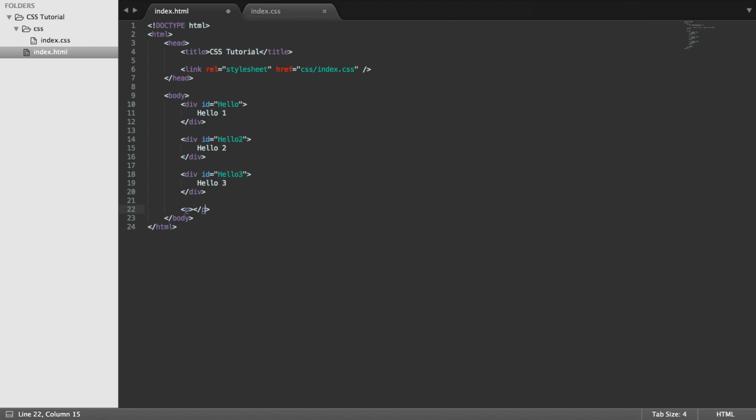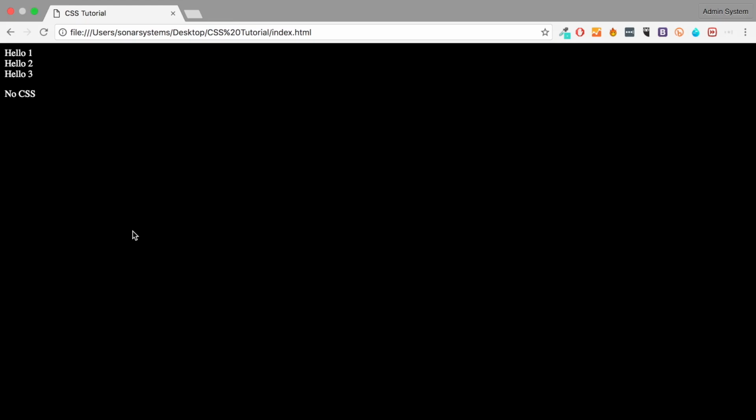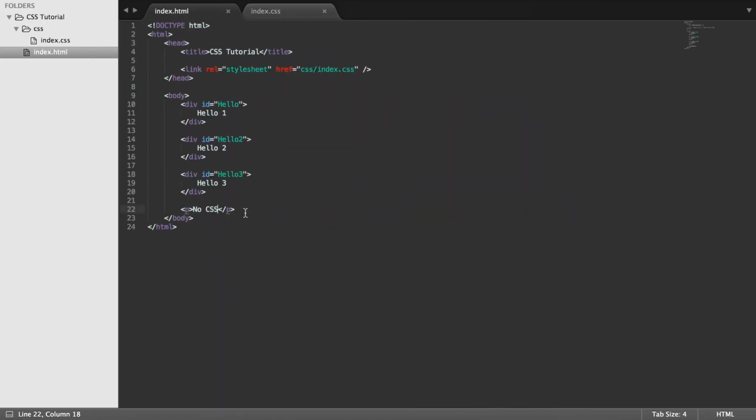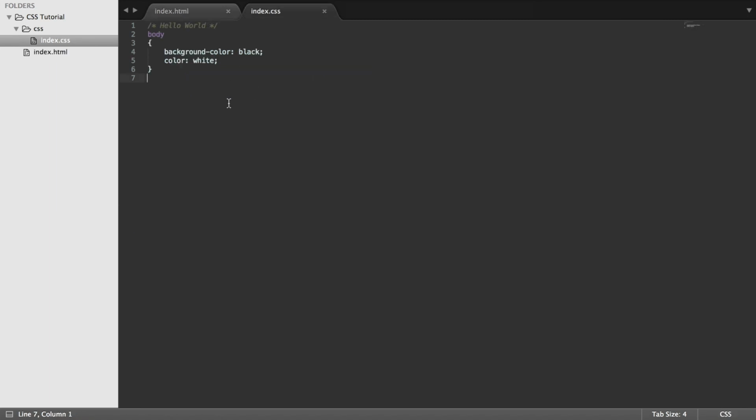I'm going to put another tag, a p tag, and I'll say no CSS, save that, refresh, and this is the result we get. Hello, hello1, hello2, hello3, and then no CSS, and there's a little gap because P tags already have their own styling applied to them.